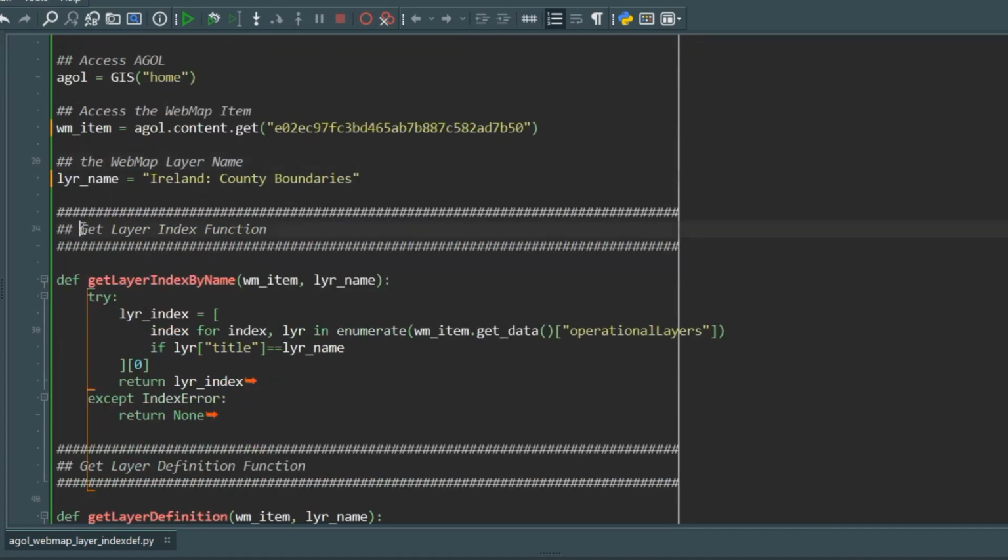First up is the get layer index function. So we've called this get layer index by name, where we supply in an item object that represents a web map and also the layer name that we're interested in. We're going to use list comprehension. So for each layer in our item object get data, the get data is a method of the item object, and when that item is a web map, it returns the JSON definition for that web map as a dictionary. That dictionary has a key called operational layers that contains a list of dictionaries that represent the layer definition for each layer in a web map.